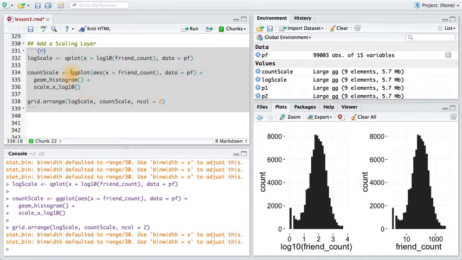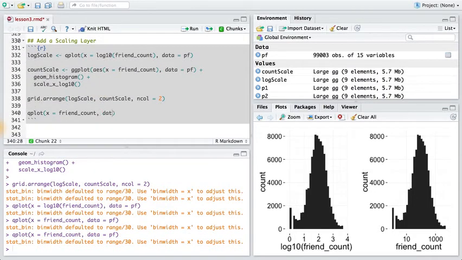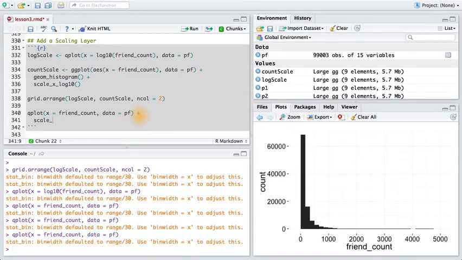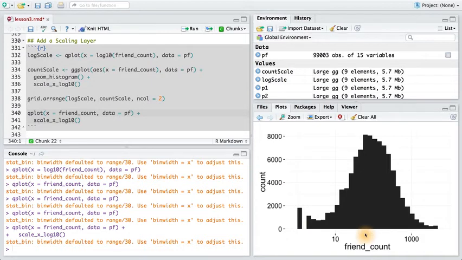Now, this does mean that you'll need to learn the ggplot syntax, but don't worry, you'll have plenty of practice in lesson 4. And if you're feeling really adventurous, you can add a layer to any of the plots that you create. So take our original histogram for friend count. Let's just add scale_x_log10 to it. And there you go. You have the new histogram transformed using log base 10.